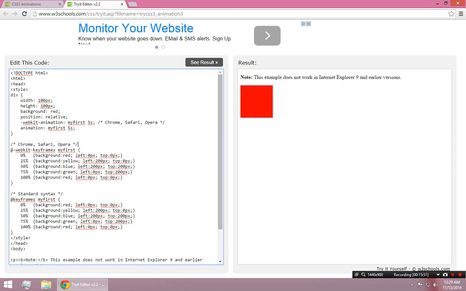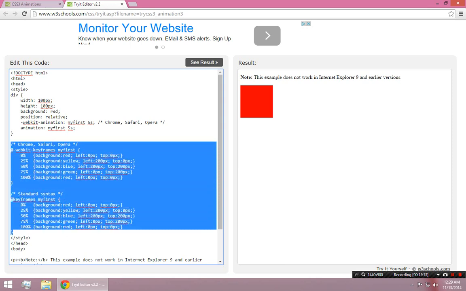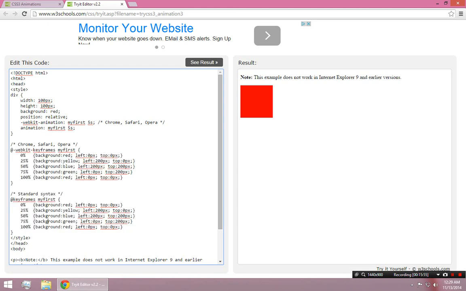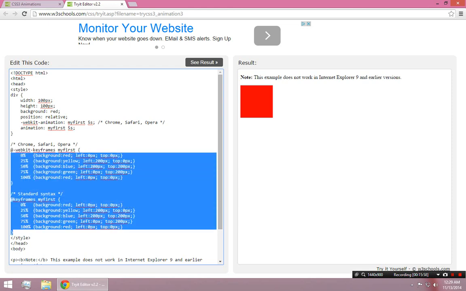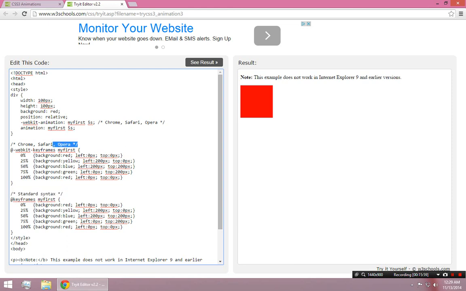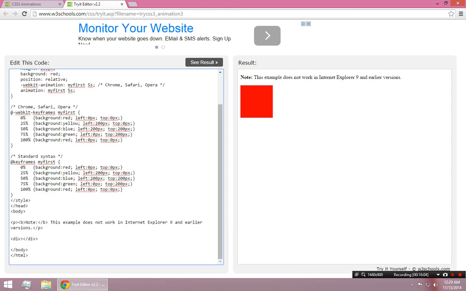And you can do this, but again, I'm going to note that you have to give the instructions twice, one for a standard syntax, one for Chrome, Safari, and Opera. So, oh, by the way, note this example does not work in Internet Explorer 9 and earlier. So that's, again, another thing to think about.